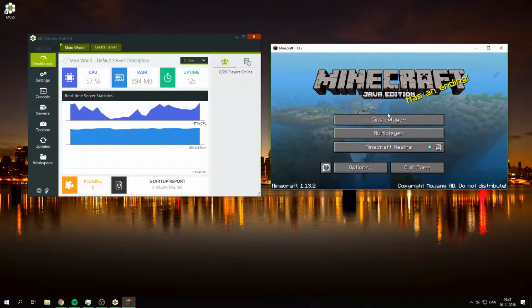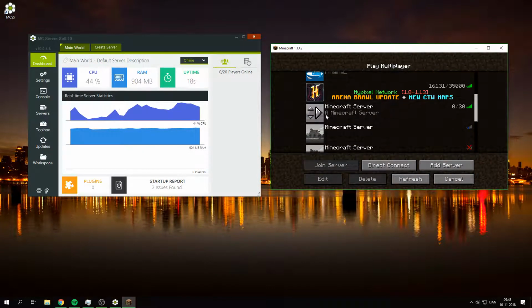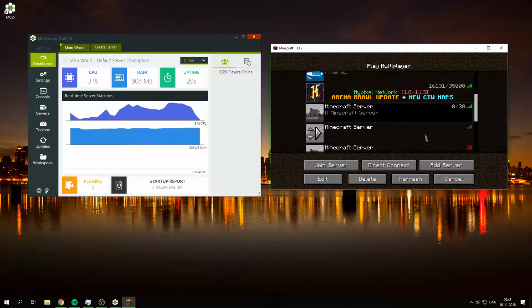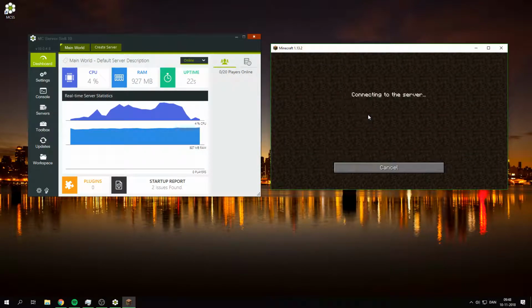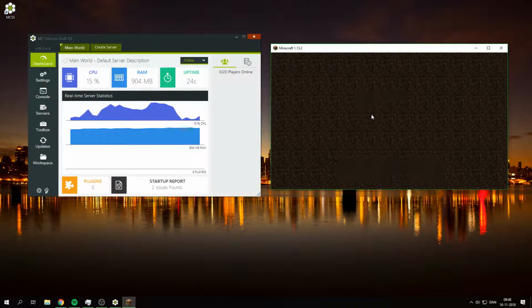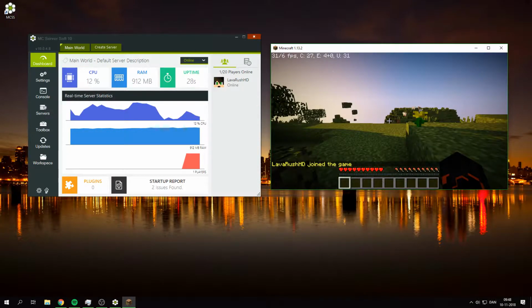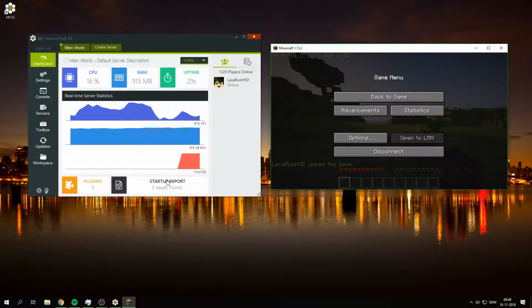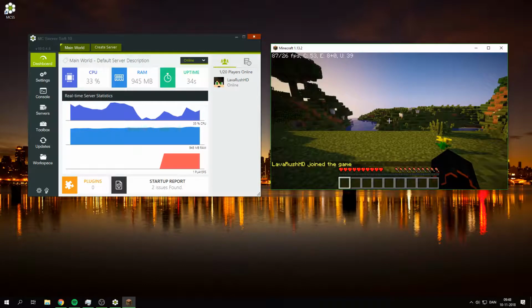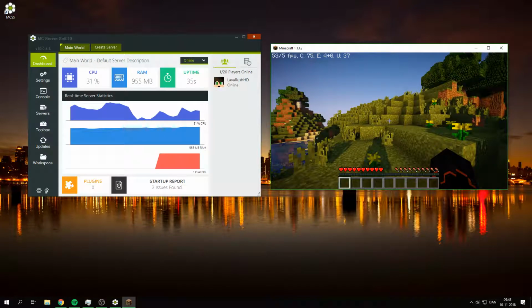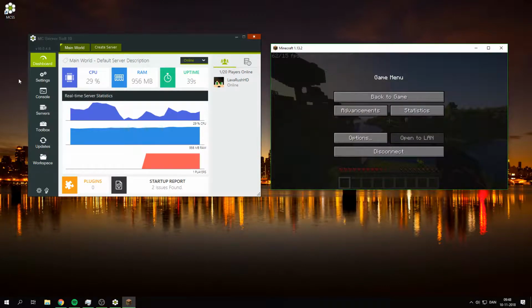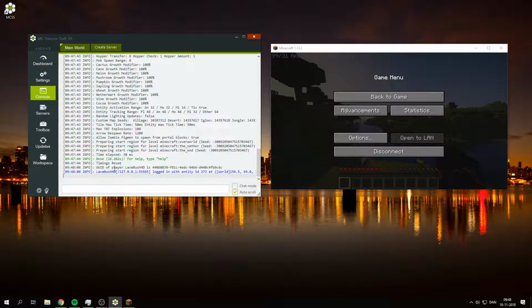So, as you can see, when we press multiplayer and then go down, this is a localhost server, so we're just gonna go into that. And as you can see, when we join, my little face came up, and you can see down here that there was one player on. And if we go into the console again, you can see that I joined and where I joined.